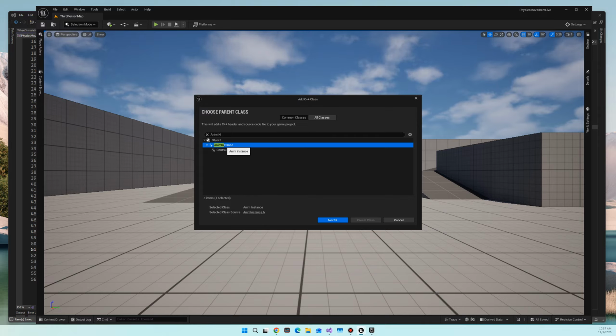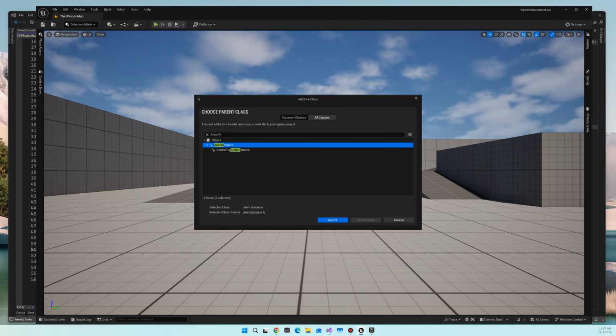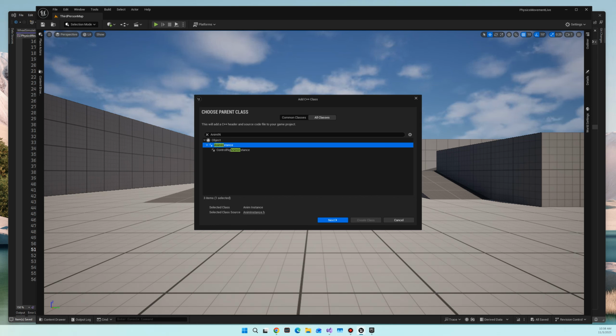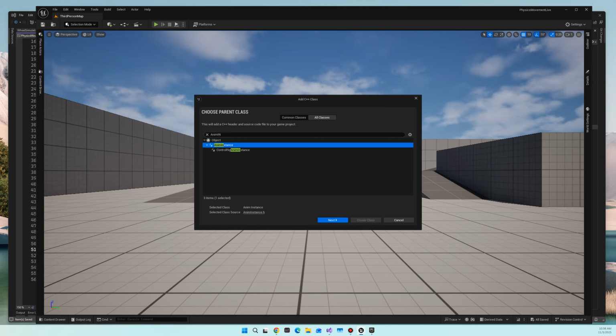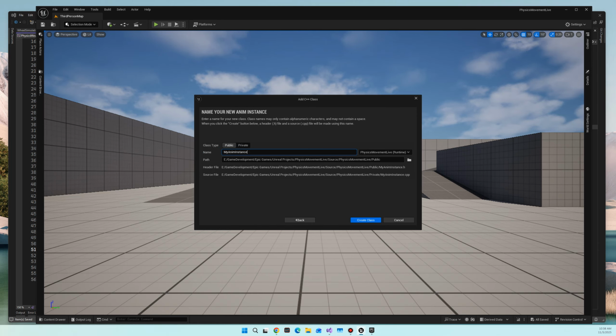So what I'm going to do is take this and create a custom version of it, inheriting from that whole system. That will allow us to then add any additional helper functions or processing functions that we may want between the simulation code and the animation blueprint, so that we can try and keep those values up to date and in sync as much as possible. So that's what we're going to do here. I'm going to hit next.